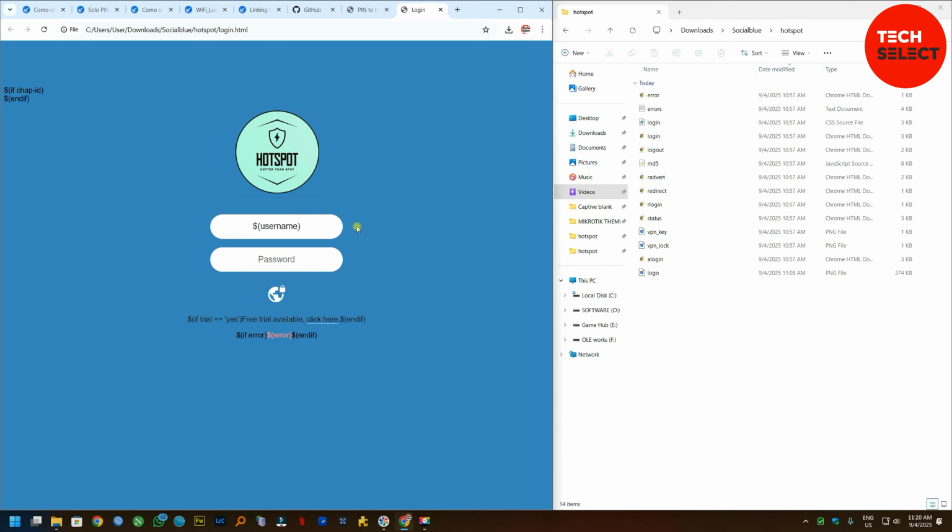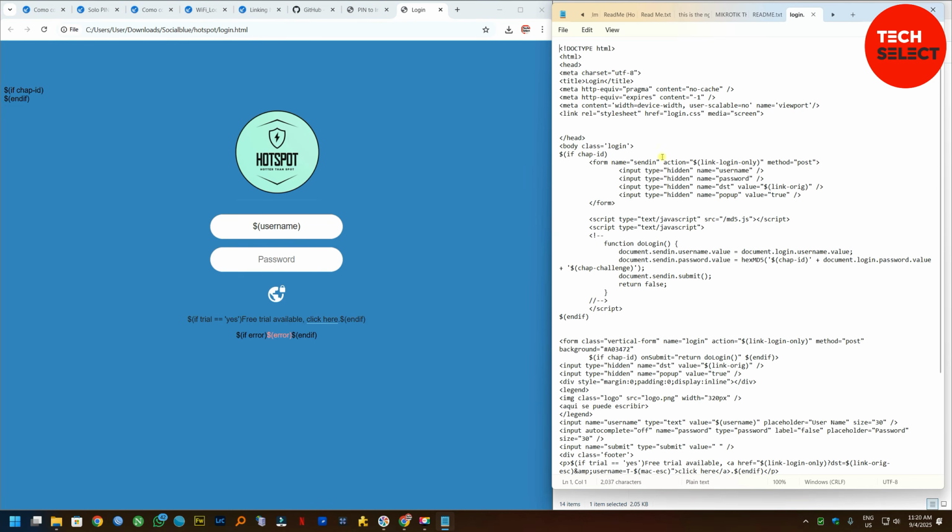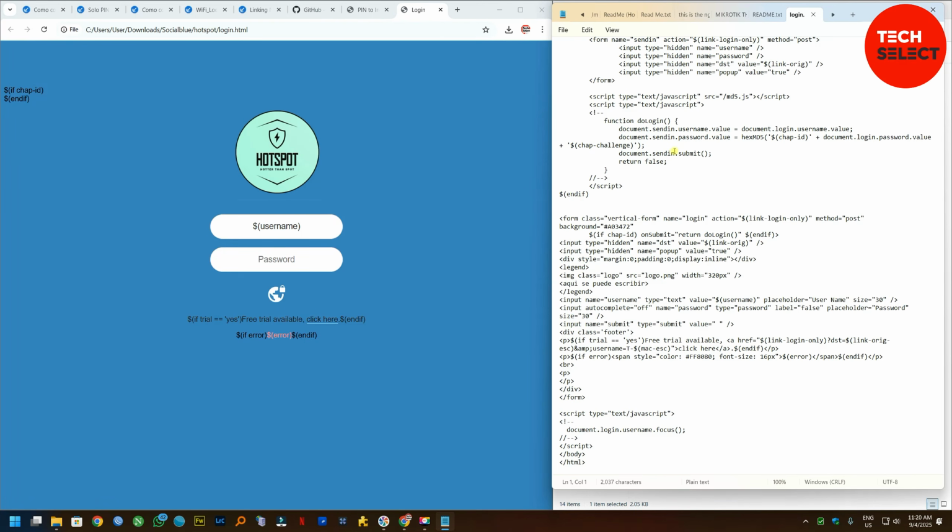Okay, now this one has username, password, and that's where they log in from. Of course, you can go into more advanced means and change what the buttons look like and all of that. All that you can do using basic HTML because it's all in here. If you come to login and edit in Notepad, all of it is in this particular code. There's nothing very crazy about it.